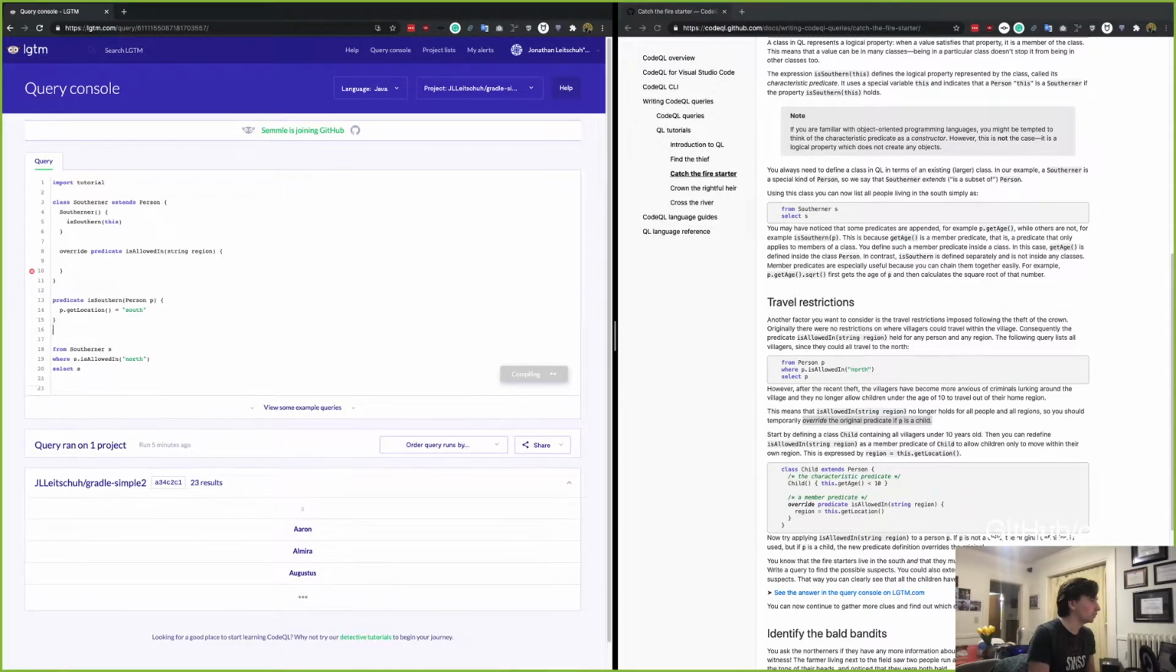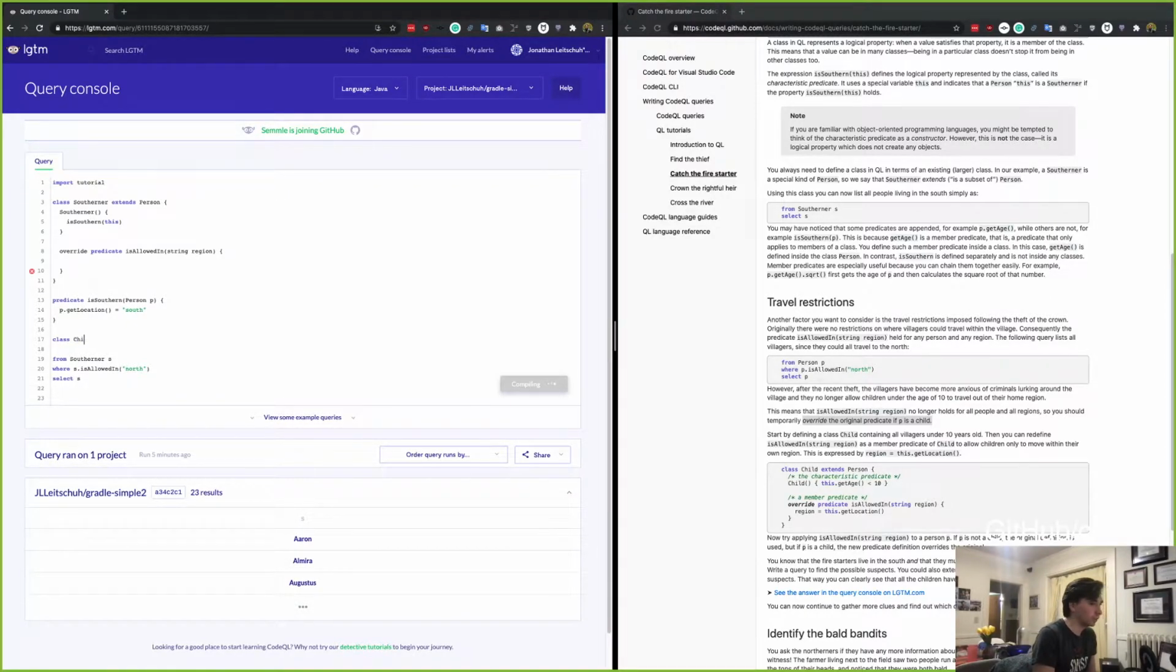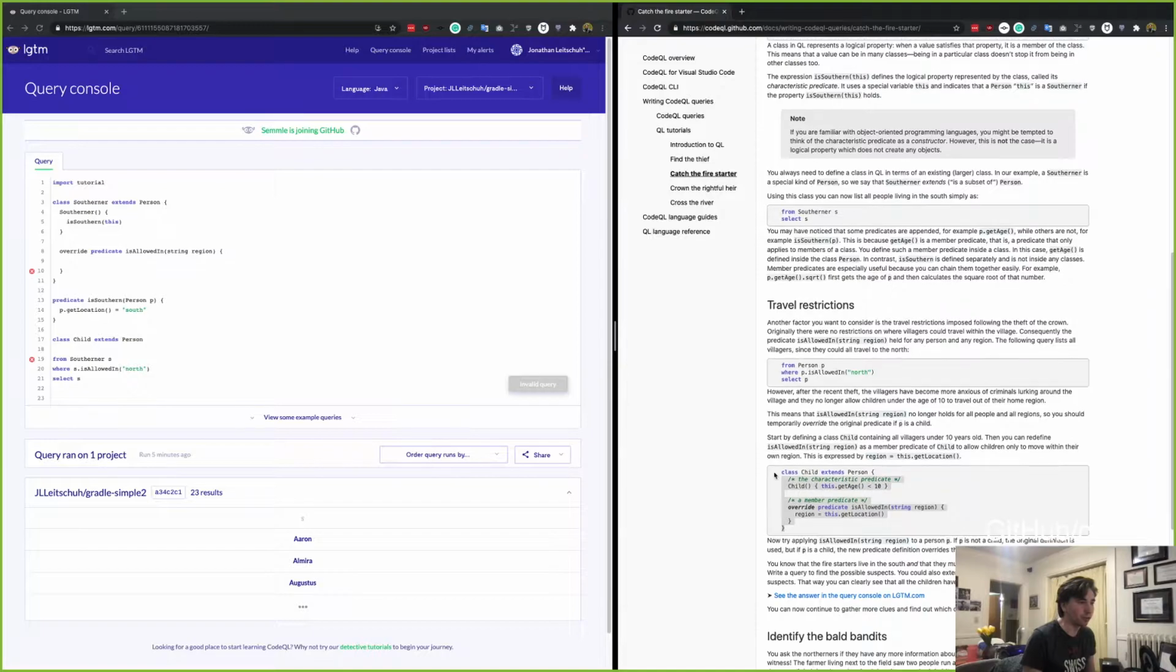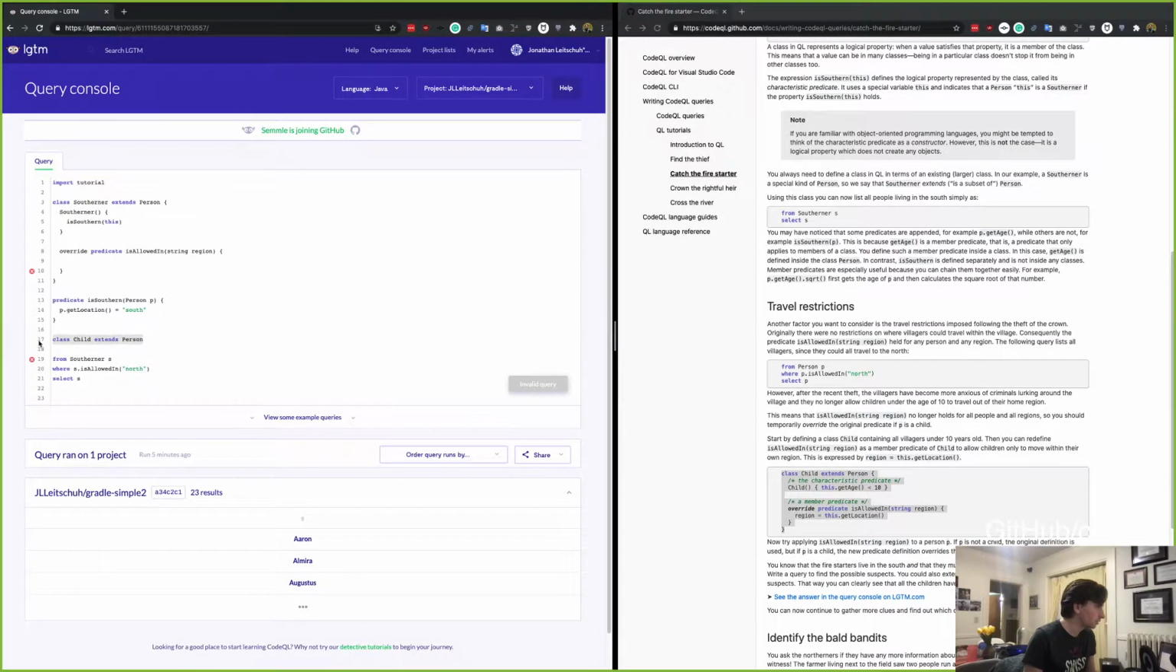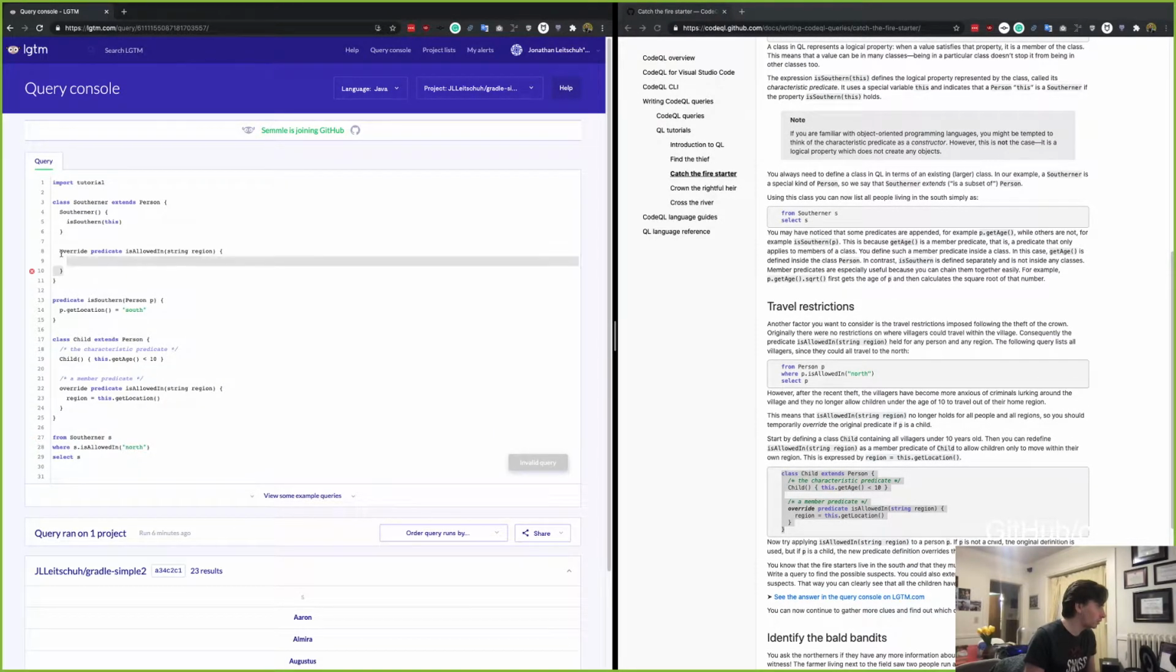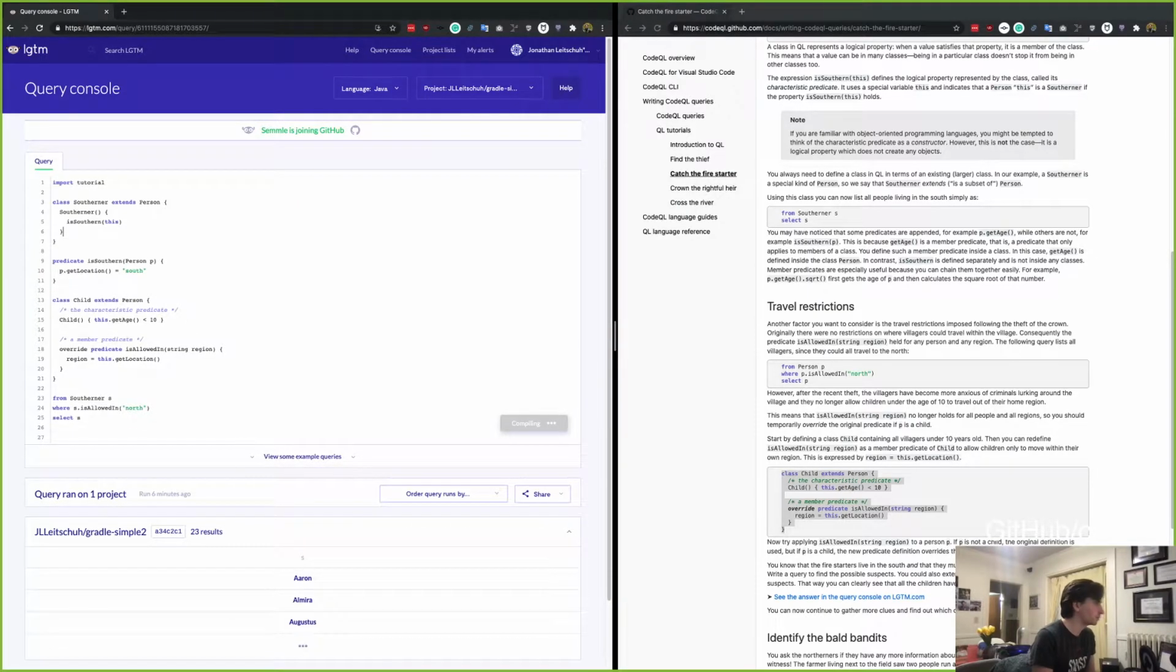I'm going to do this down here. Child. I'm actually going to just copy this because it's silly for me to type it out myself. I don't need to do this for the Southerner.